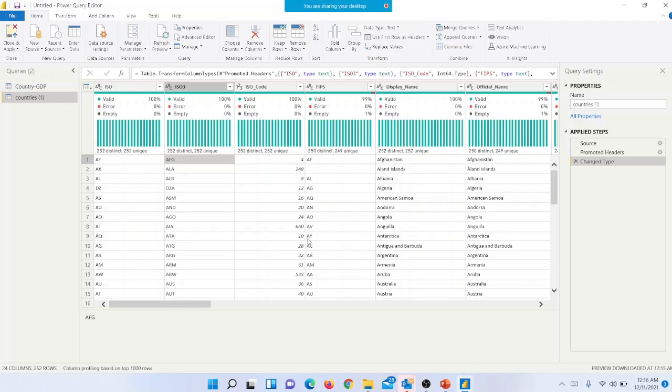Now again, it has already applied certain steps: source, promoted headers, and changed types. Here, it has already promoted the headers to the right one because there was no other extra row for the Power Query to handle. It has automatically updated the number headers to the correct one. And now you can see there is another query here. So now there are two queries: country GDP, on which we worked earlier, and countries one, which is the current file that we are working on.